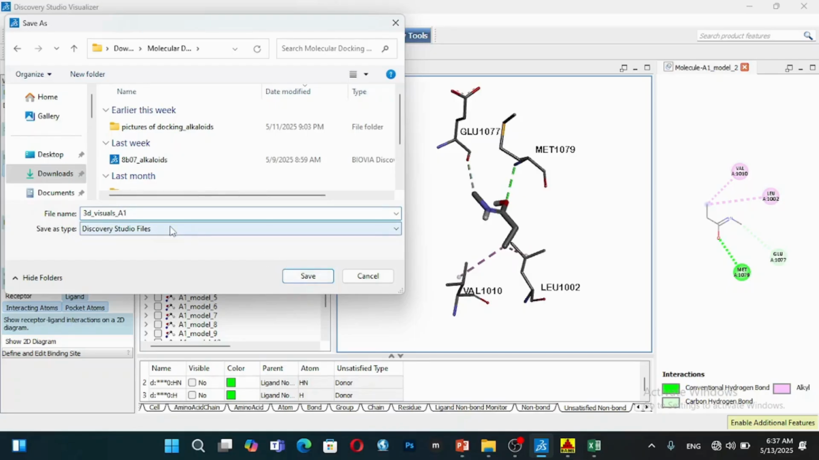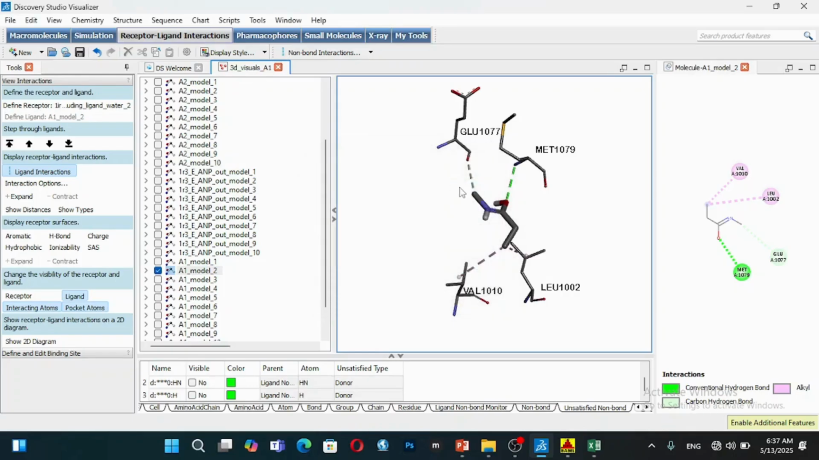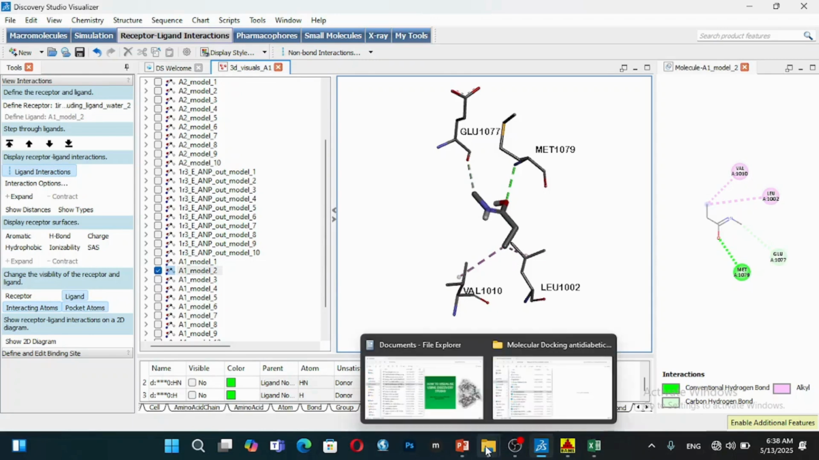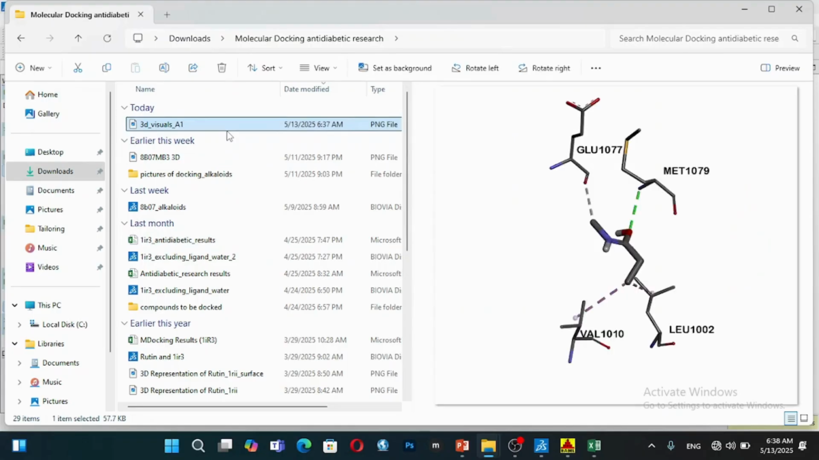Now, you don't save it as Discovery Studio files, you save it as image files. Once you do that, click on Save, and then it will tell you to adjust the width depending on your preference. I often change it to 1000 because I want a very good image. Then I'll click OK. Good. You can navigate to that location and you'll find it there. So you can see it, and you've created a very good looking visualization, and you often find this in publications.